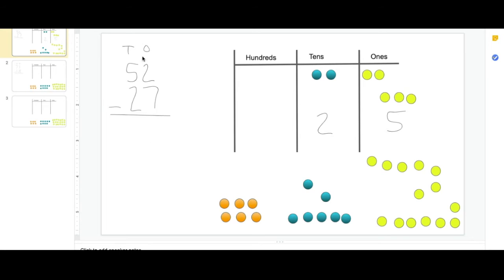If we go over here and show you the vertical method, we'll do the same process we did with our place value chart. Starting in the ones place, 2 minus 7. We can't take away 7 from 2, which means we have to borrow from our tens place. I'm going to use my scribble tool. Cross out the 5. My 5 becomes a 4, and my 2 now becomes a 12.